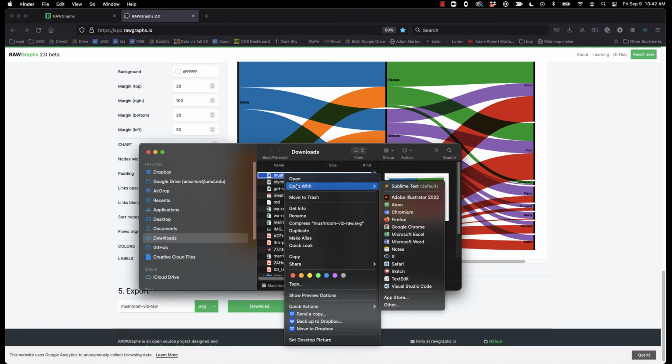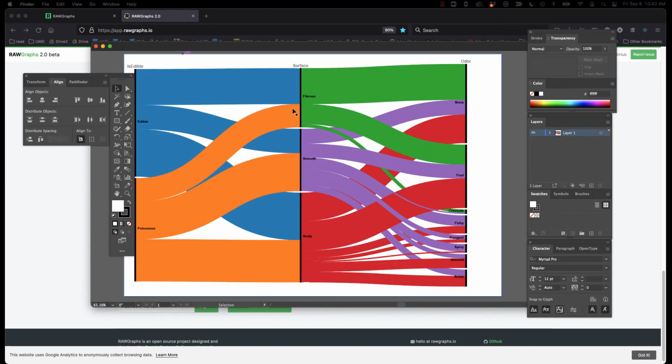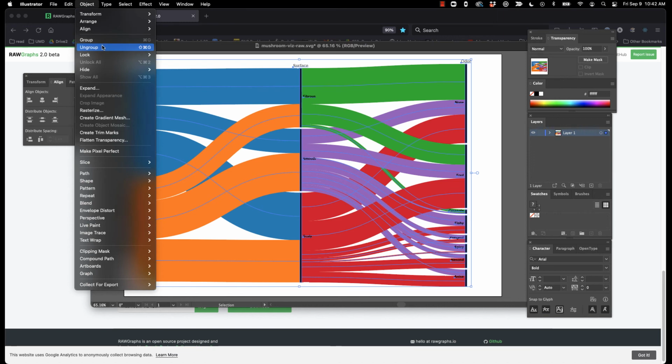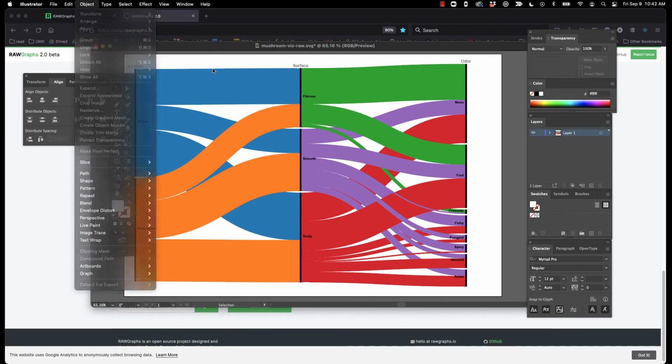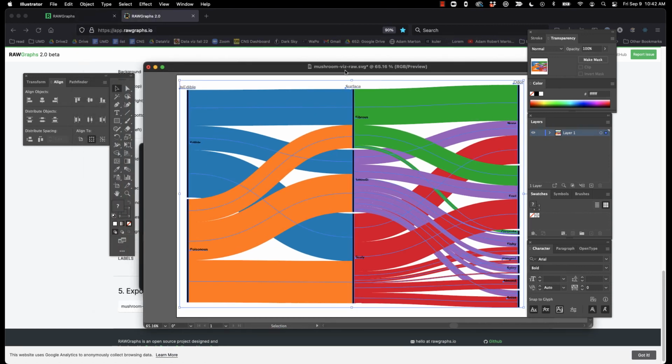Pop that open in Illustrator. And again, same workflow, right? We can ungroup, delete our background, and then just start ungrouping everything so that we can start selecting different parts. I think I locked it here by accident. Okay, there we go. So we have to ungroup and ungroup and ungroup.